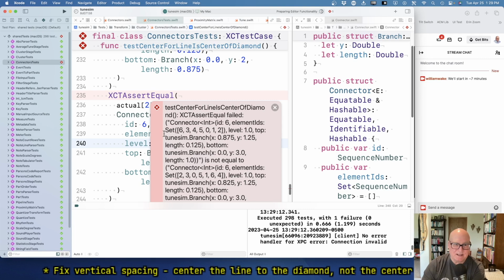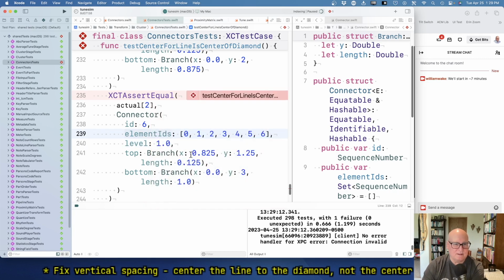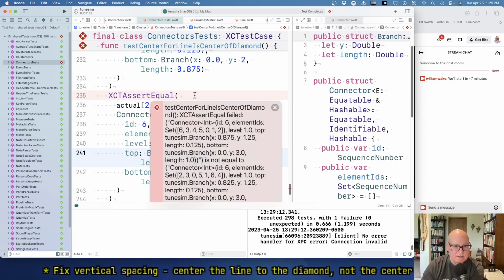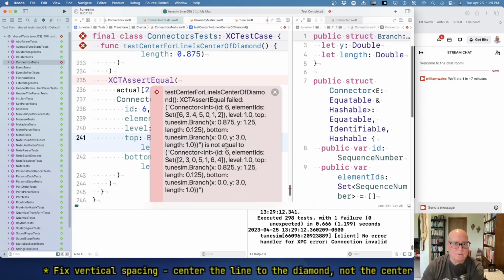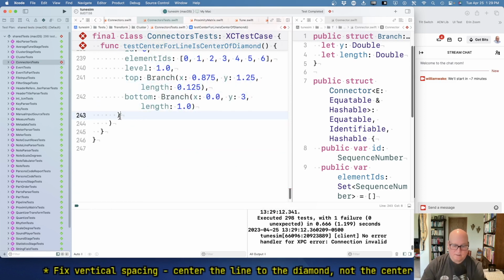ID 6, element IDs, all of them. Level 1, top is 875, 125, 0.125. Oh, it should be the same as the previous length. Yes, 875, 125, 0.125. This one, X is 0. It's the whole length, line 3 and length 1. Did that come out right? 0, 3, 1. Okay. I'm getting there.